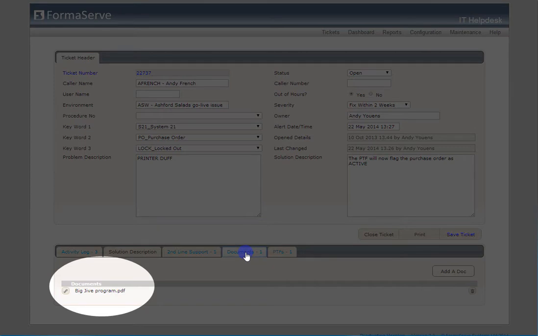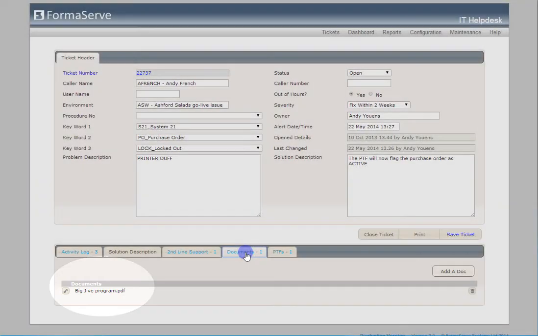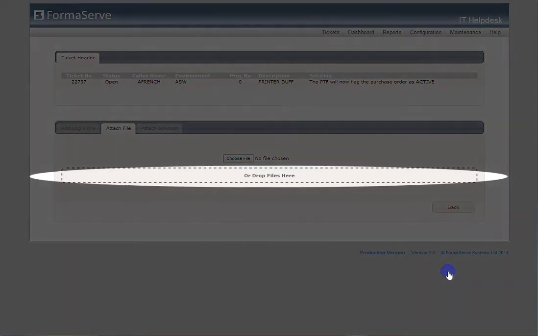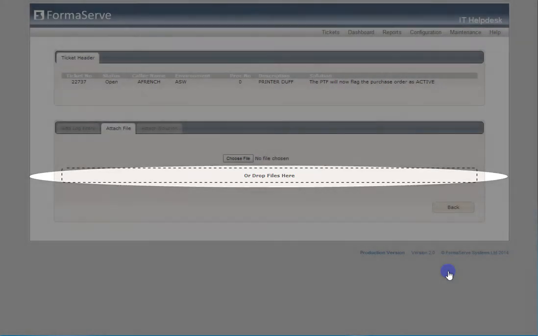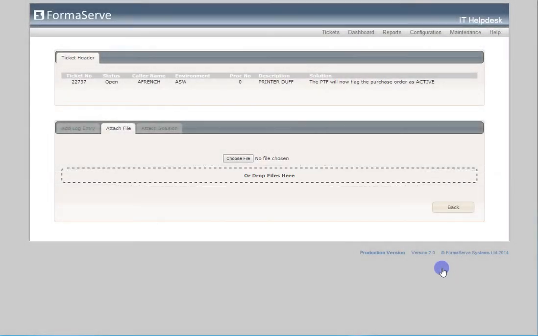So we can see this ticket has a PDF attached to it. If we click the icon down the left hand side of it, it will open up that PDF. If we want to add another document to this ticket, we just press on the Add a Doc button. There are 2 ways we can attach files to our document. The first way is just by drag and drop, so we can easily drag our files from our desktop or wherever else and drag it into the shaded area there. The second method is the Choose File button.